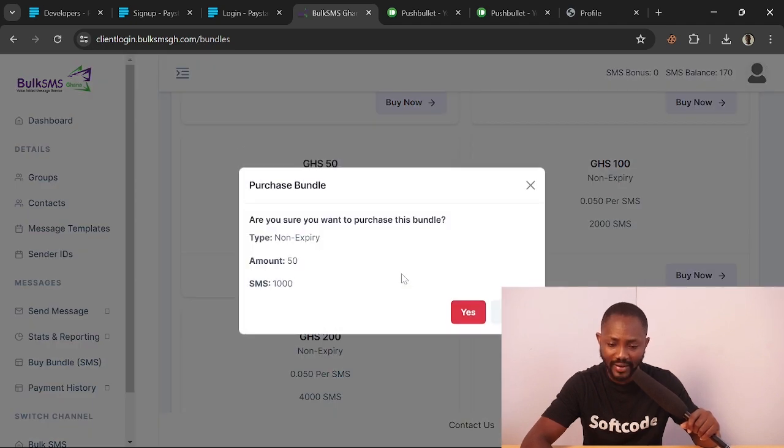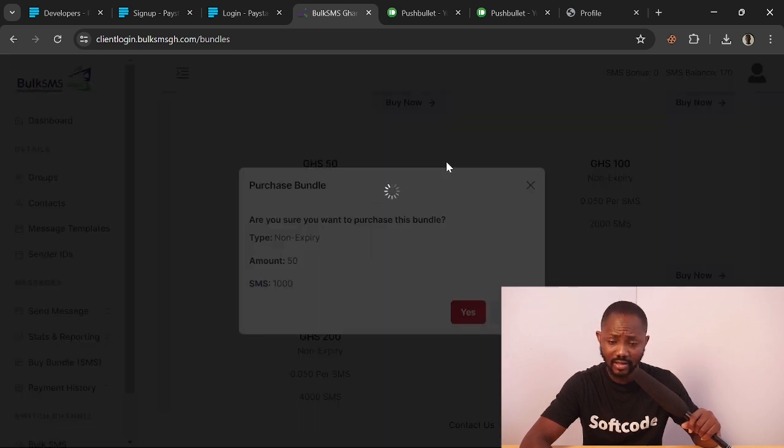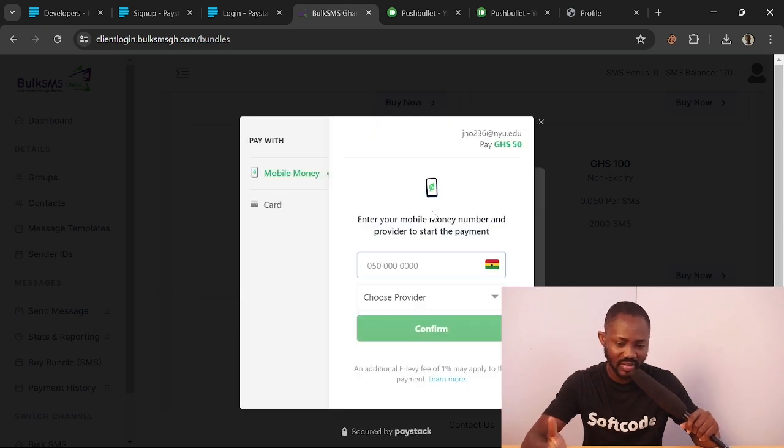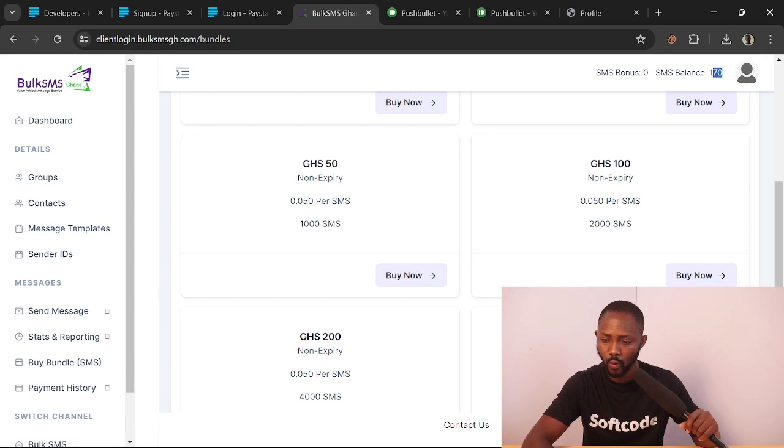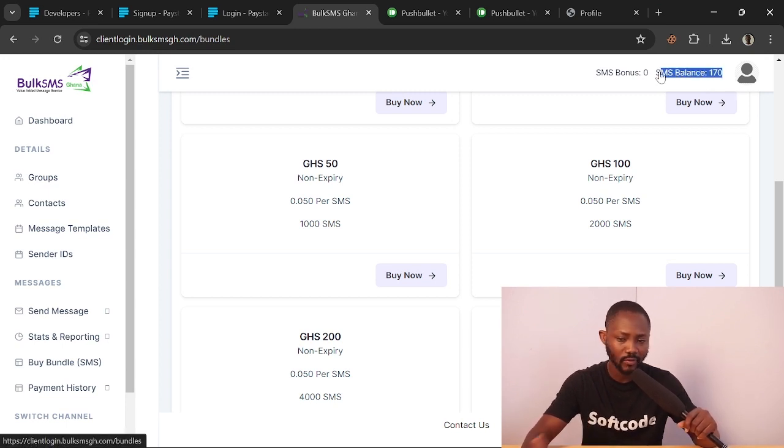So you can click on buy now, and then the amount there, and then just say yes, and it will load the payment widget for you. So I think bulk SMS also works with Paystack. So all you need to do is to put your phone number over here and then approve the payment, and then the credit will be credited to your balance. So your balance here will go up. Once you finish this step, congratulations.